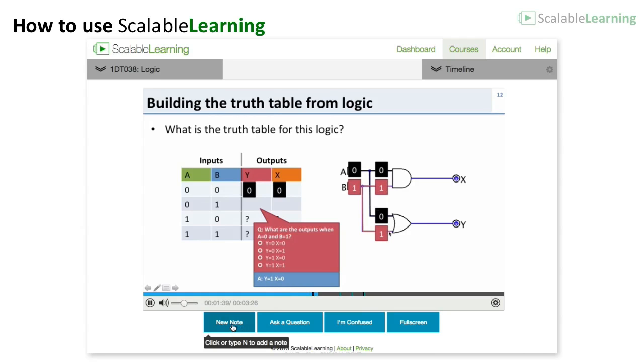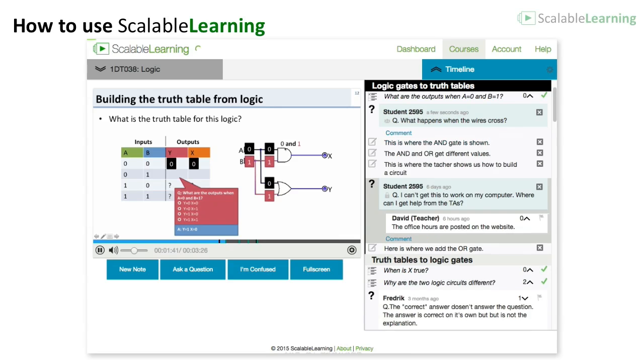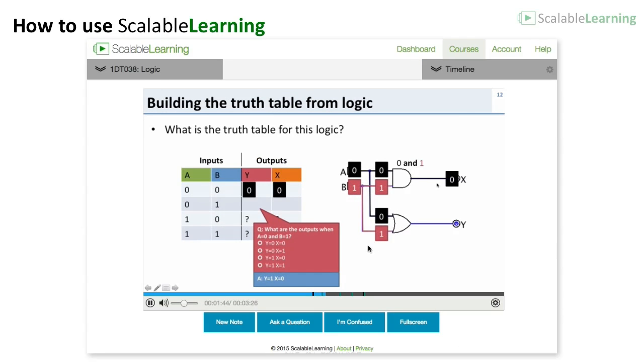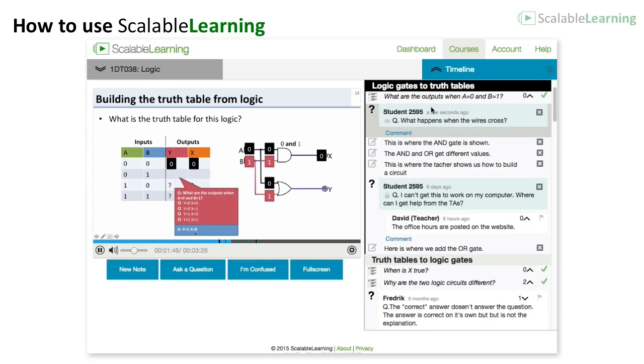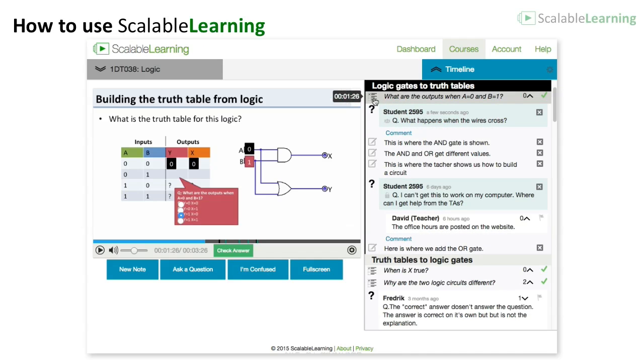You can also take notes by clicking on the Note button. You can use the timeline to go right back and review. So you can click on other notes that you've had before, go right to that point, go back to quizzes, or go to your questions.